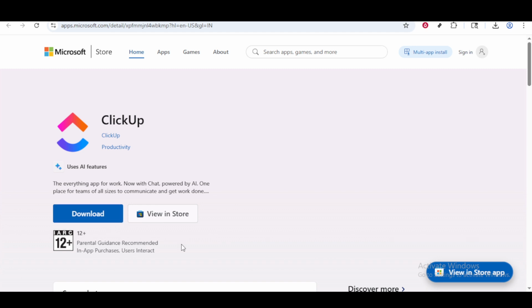As soon as the download completes, open the downloaded file to start the installation process. You'll likely see a setup wizard pop up, guiding you through the installation. Just follow the on-screen prompts, and within a few clicks, ClickUp will be installed on your computer.